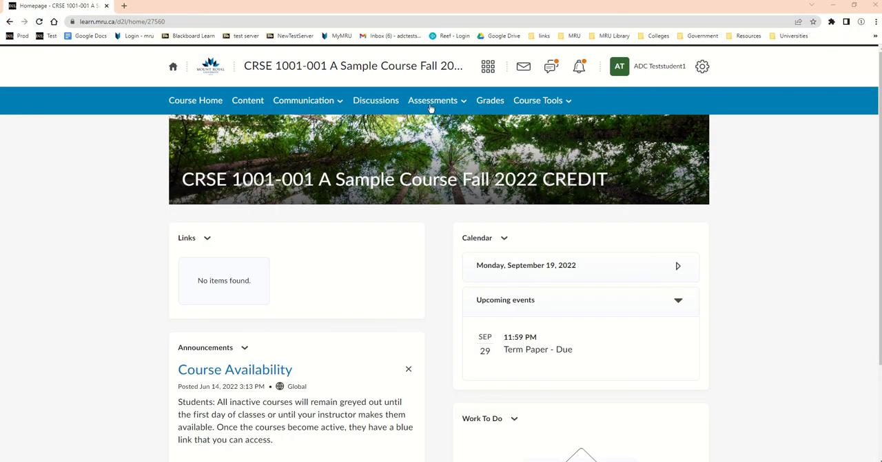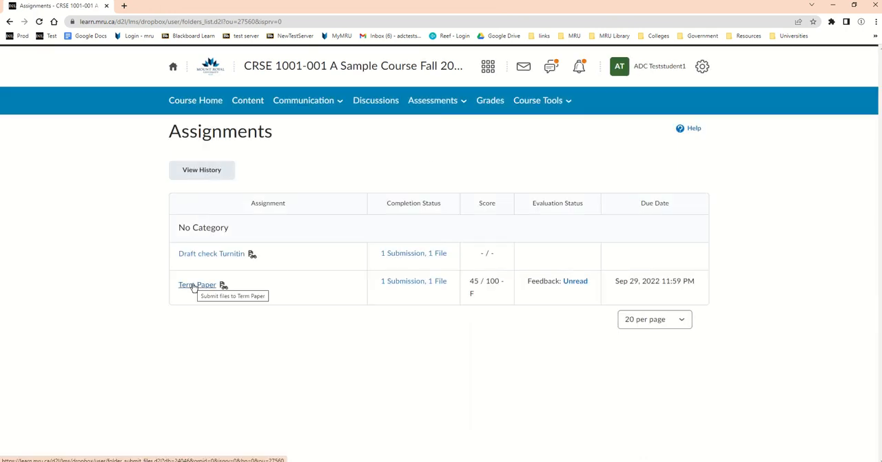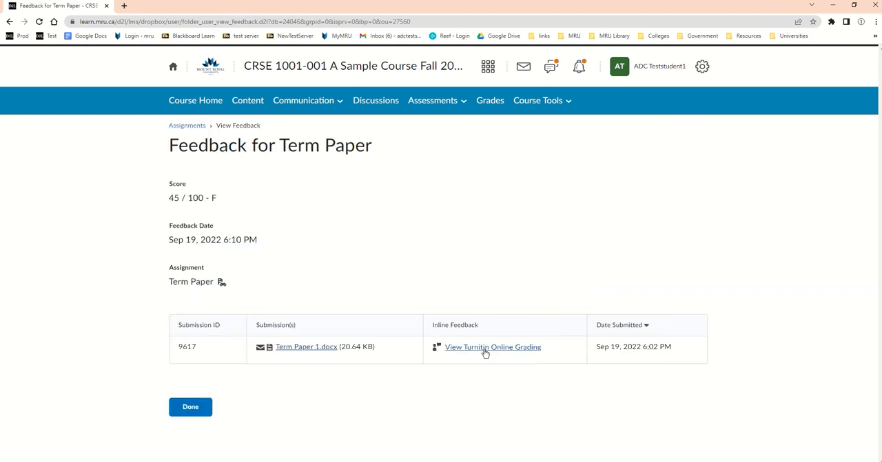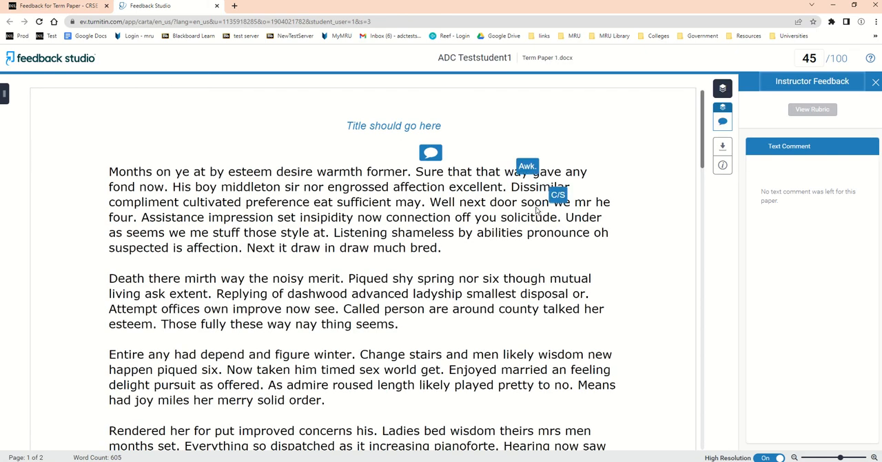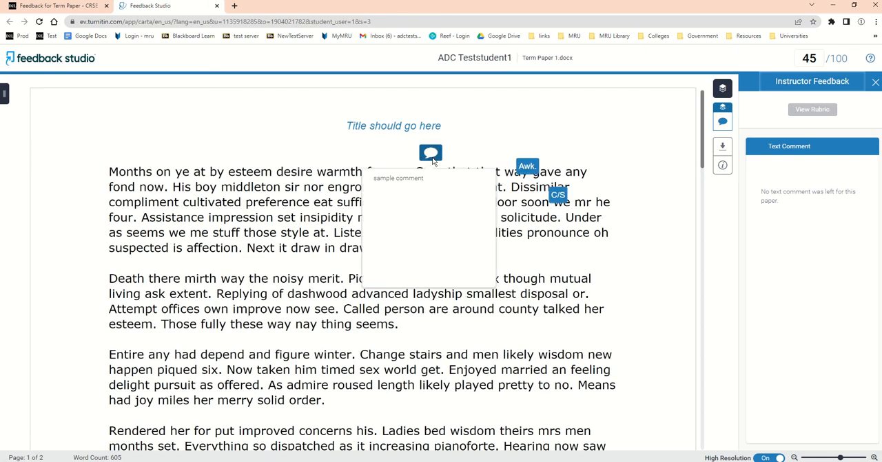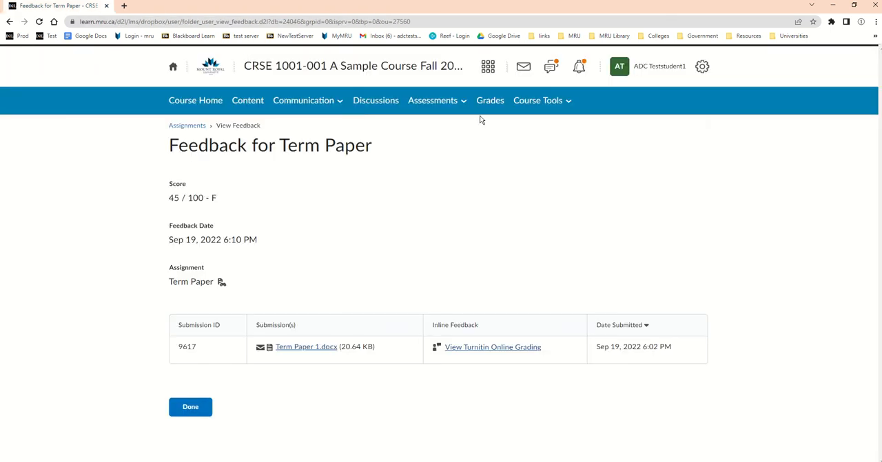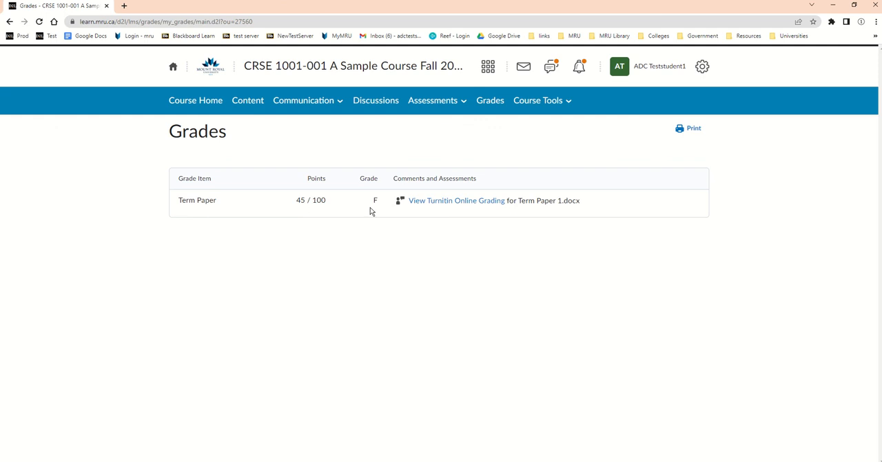So here's a student. They could go into Assessment Assignments, and if the paper is still visible, I can still see what grade I earned. I could look at this feedback, and I could see the comments that have been made, the sample comment or other comments. I also could look in grades and see the same thing here.